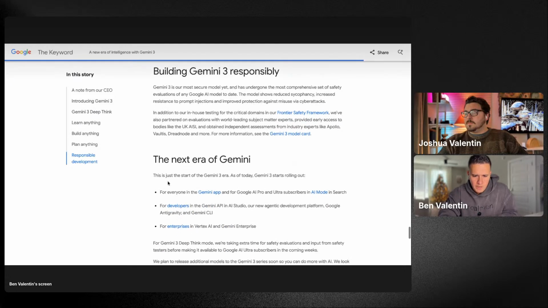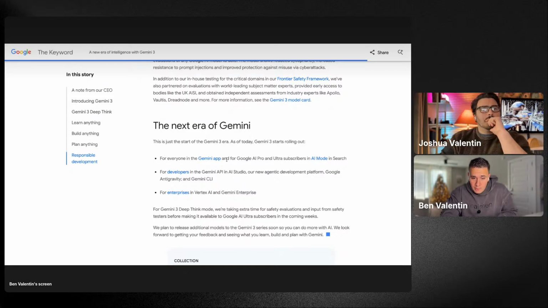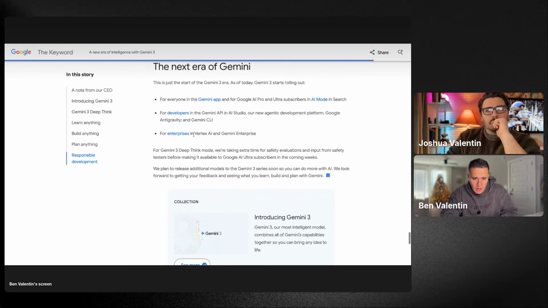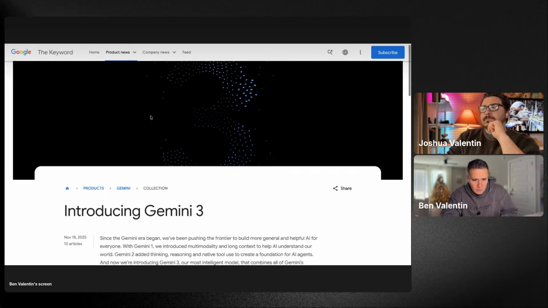All right, building Gemini 3 responsibly, the next era of Gemini. For everyone in the Gemini app, the Google AI Pro and Ultra subscribers in AI mode and search. This is just the start. As of today, Gemini 3 starts rolling out for everyone in the Gemini app. Okay, so everybody's going to have access to it. Developers are going to have AI Studio and the API access to it. And then for enterprise. So Gemini 3, introducing Gemini 3. Crazy.